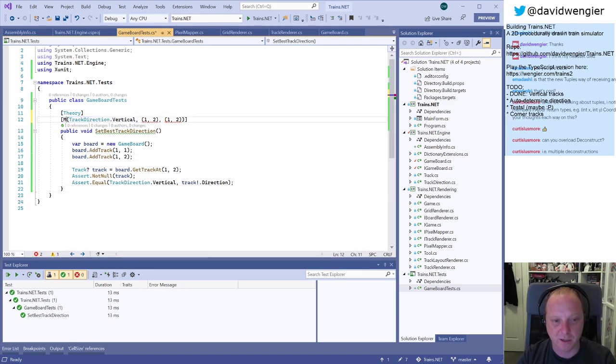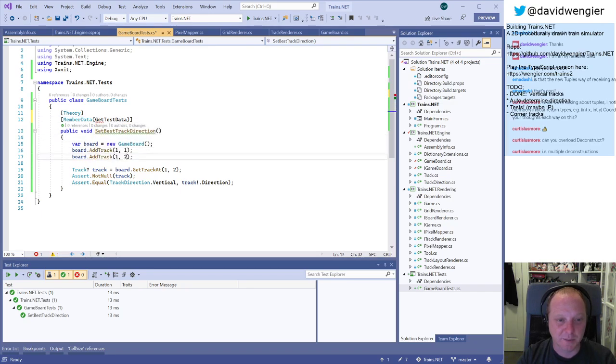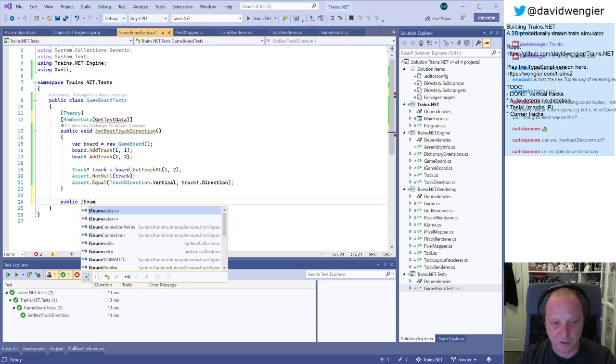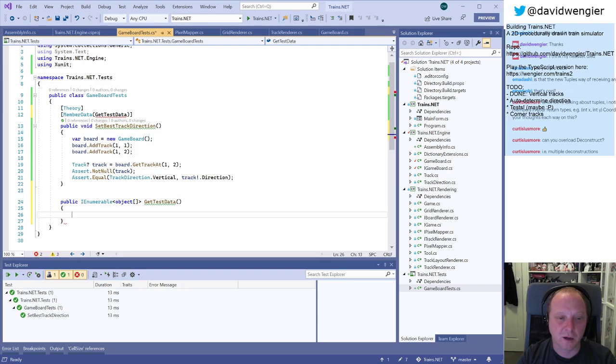So inline data is where you specify the data inline. We can do member data. And member data just means get this from a method called, I don't know, get start data. Needs a better name. Worry about that later. Does it have to be public? Probably. What any member data has to do is return an IEnumerable of an object array. IEnumerable because multiple test cases, and object array because multiple parameters.